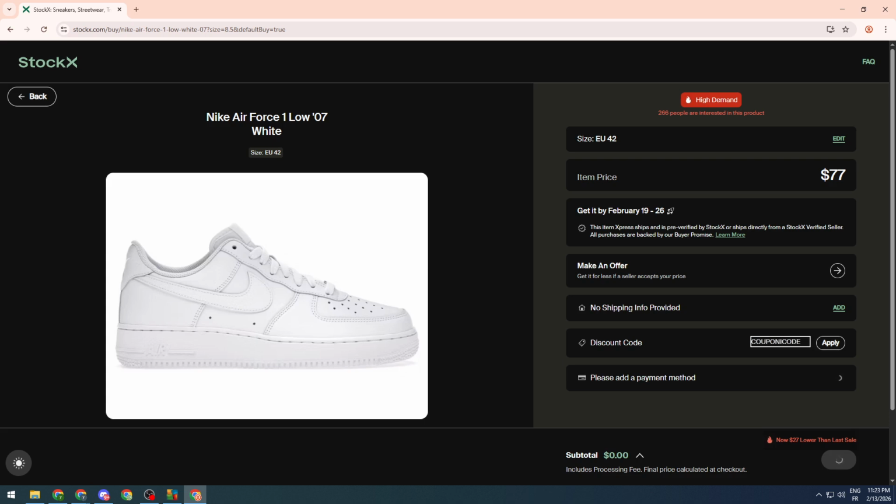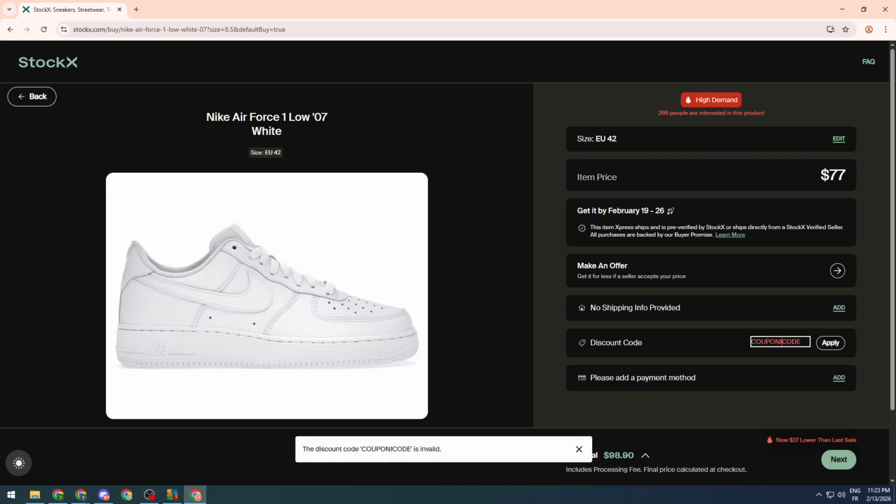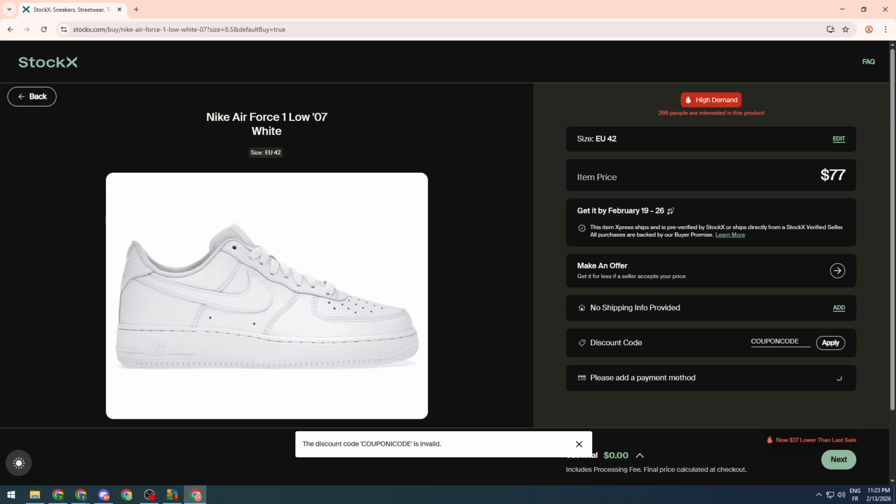You will have a reduction added. If this coupon code is invalid, let me just try to do this. I don't have a coupon code for it, but in case you had it, you simply have to write it down and it should be working. And that was pretty much it for today's video, guys. This is how you can use a promo code or discount code in StockX.